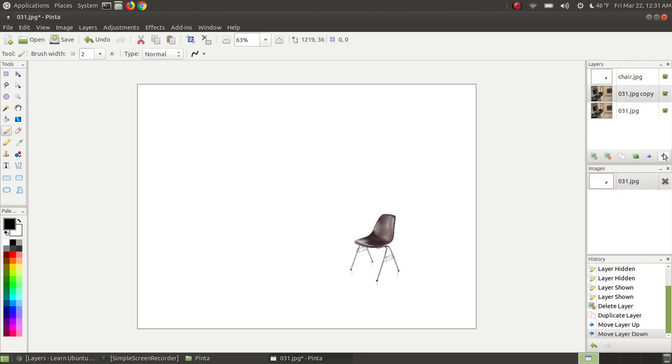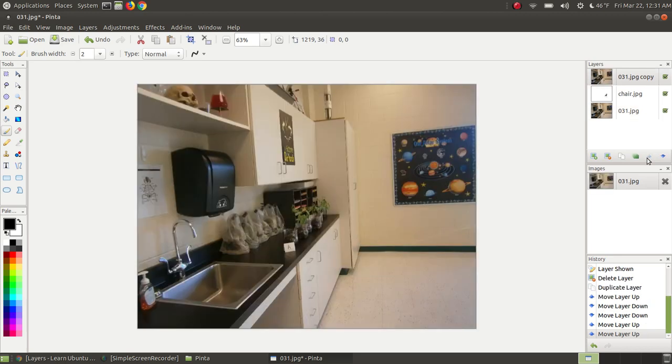Each time you press this, it moves the selected layer, or the selected image, down. This moves the selected image each time you press up. Now I don't really care for the extra copy of this image, so I will delete it.